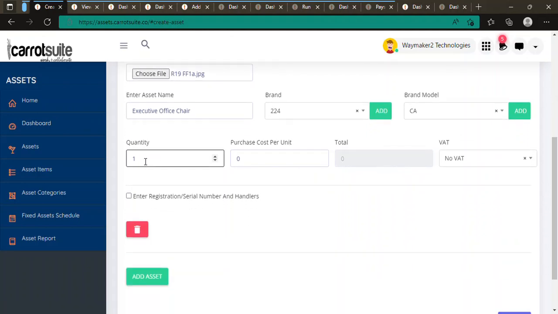So quantity, let's say we bought 10. Purchase cost per unit, let's say 50,000 for each one. So the total here is 500,000. VAT, let's say no VAT.